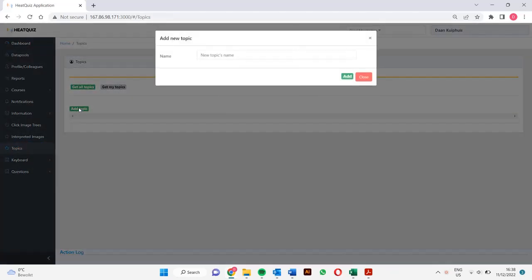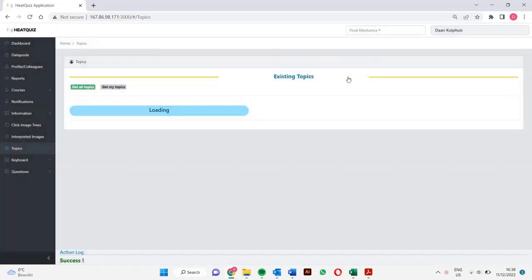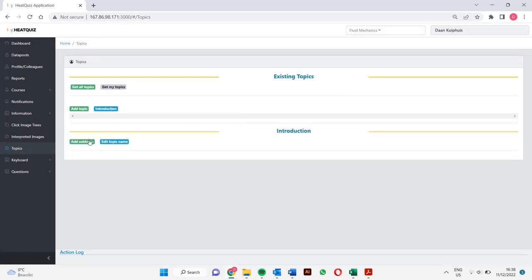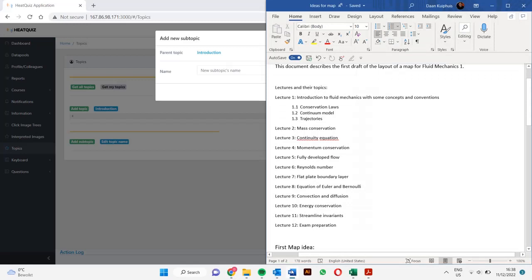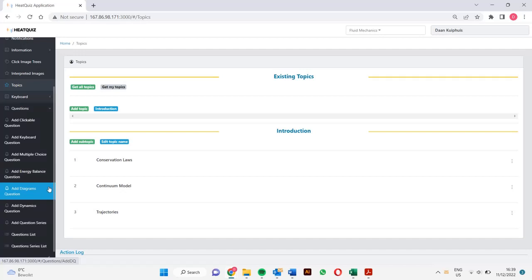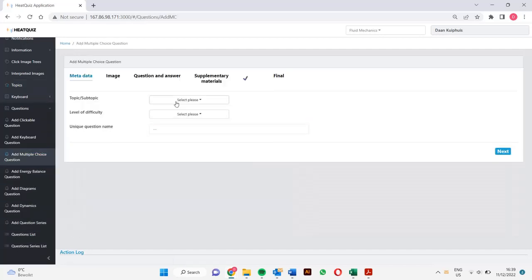First, we'll add the topic by pressing the add topic button, and we have to define a name for it. And then we can add the subtopics which correspond to this specific topic. I'll quickly add the first 3 subtopics that I'm going to need. And once we have created the topics, we can start adding questions.